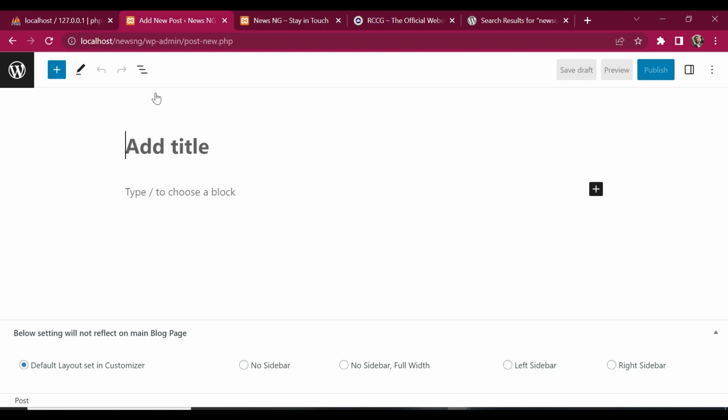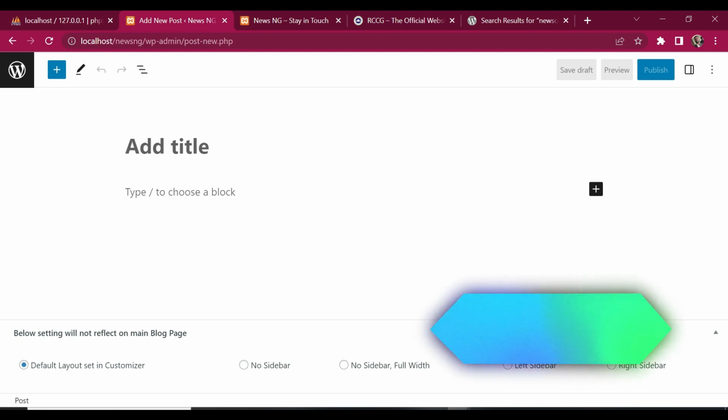So this is the interface of adding your blog post. Like I said, I want to show us four must do things on this end. The very first thing you need to add is actually your title, the title of your post. So I'm going to come in here where I have the add title.